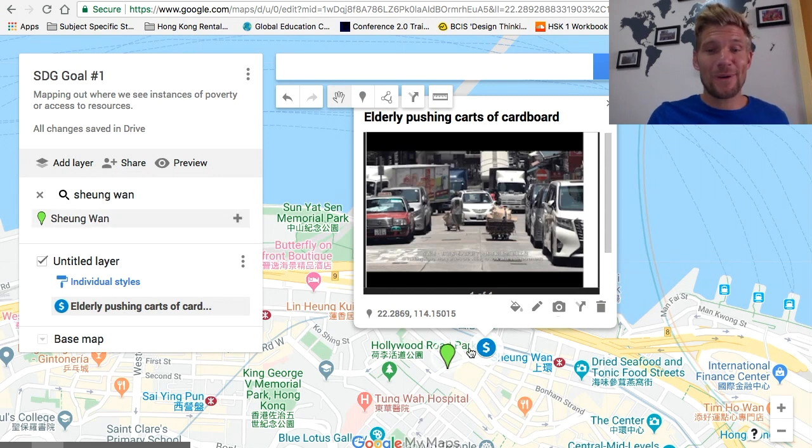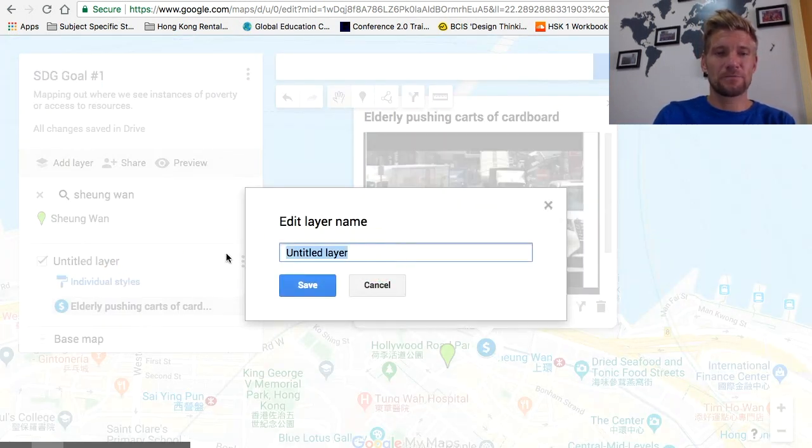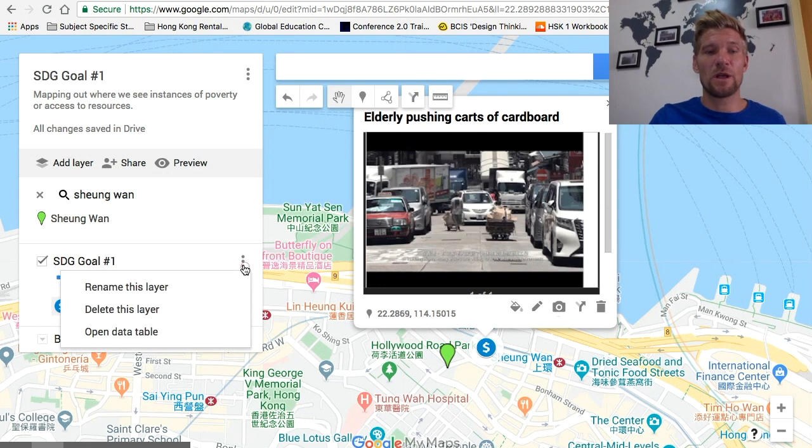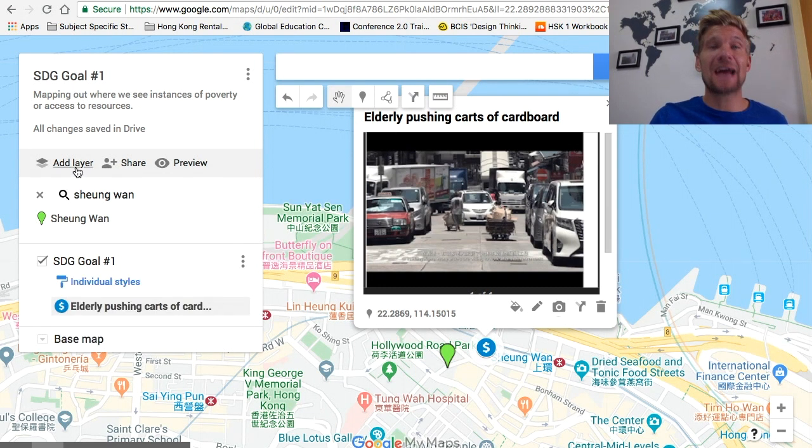And for my group, I can start grouping these things together. Now, as you notice, it says elderly pushing carts of cardboard. So I go here, and after I click that, I am going to hit SDG goal number 1. Okay, so I know that all those problems are going to be associated with SDG goal number 1. Now you can add layers. So you say add layers, that's where you can add different layers based on different SDG goals. What we want to do is populate this map with all the problems that you can see, and then students can start to group those things together. But a really, really powerful strategy, and I hope you got a lot out of it.